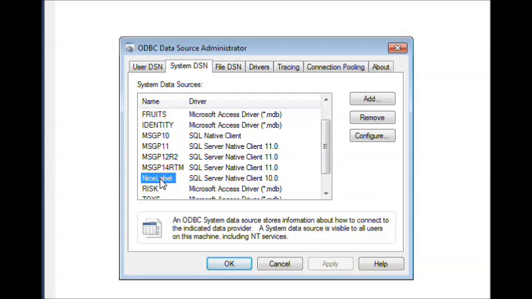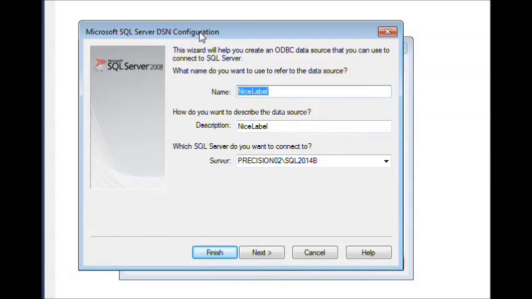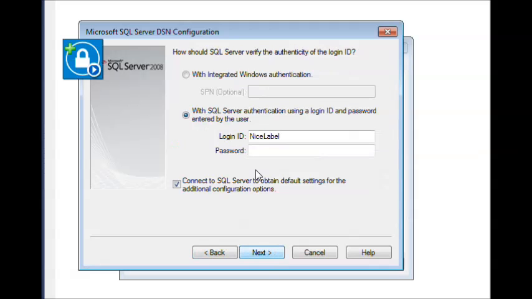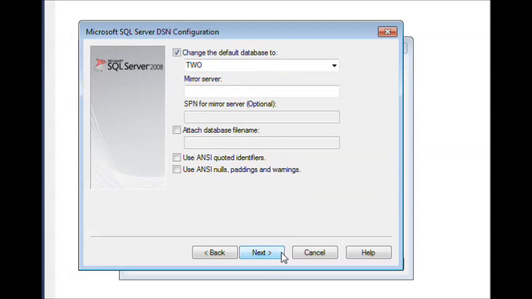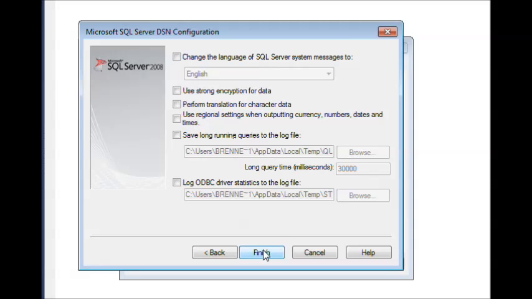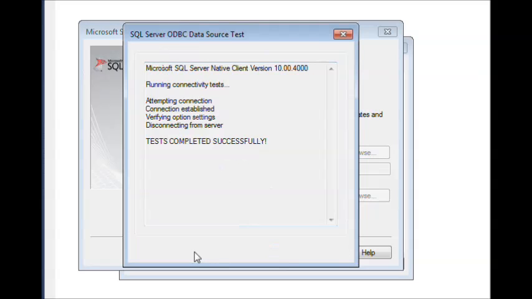So here's our NiceLabel data source. You select the server that you're connecting to. We'll log in with SQL authentication using our NiceLabel login ID with no password. Connect to SQL Server for additional settings. Change the default database to your company database, and then unmark the other checkboxes. On the DSN configuration, unmark all of these checkboxes, and then test the ODBC connection.